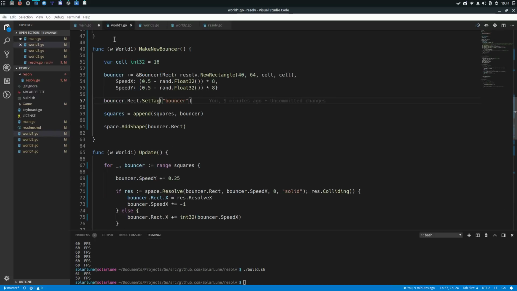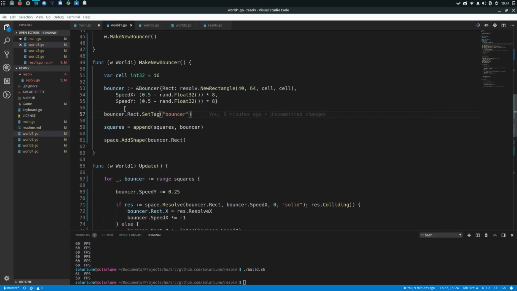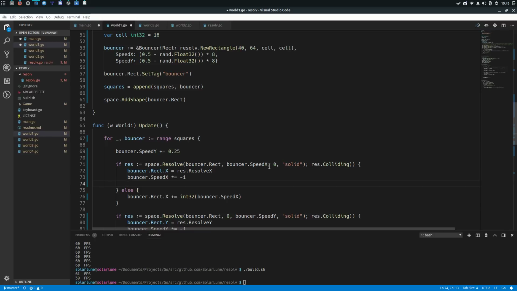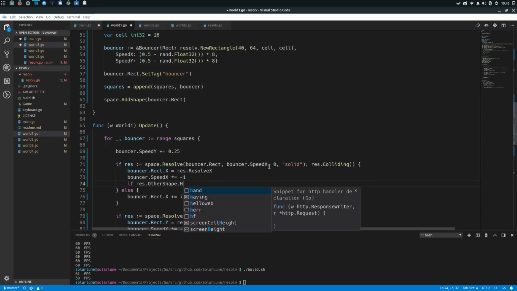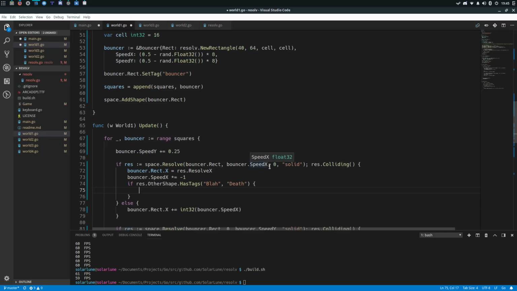When would you want to check to see if they have the tags? So you collide with something and you want to see if it has a tag. Yeah, I guess you might. Let's say we ran into something. We say, okay, if res.otherShape.hasTags, blah and def, then we might die, right? So if we wanted to check individually, we could just say def and blah individually. Let's see, hasTags.